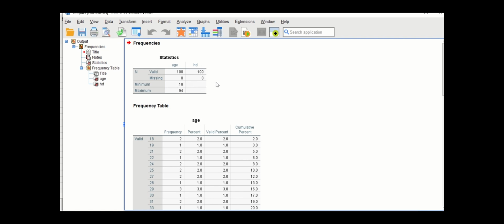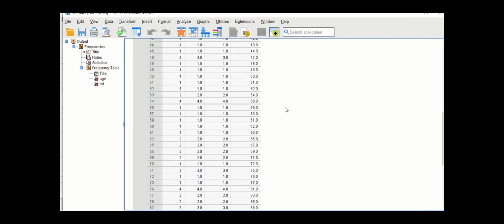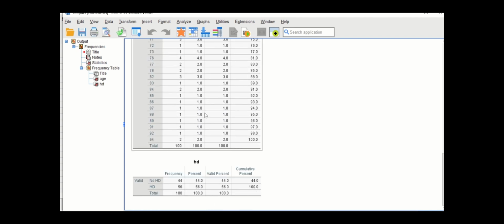There are no missing values. There are 100 valid cases or participants. The minimum age of participants in this analysis is 18 years old, and the maximum is 94 years old. As shown here in the final table for the heart diseases, those who do not have heart diseases are 44%, and those with heart diseases are 56%.